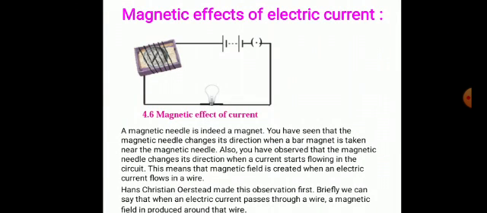Now we will see magnetic effect of electric current. A magnetic needle is indeed a magnet. You have seen that the magnetic needle changes its direction when a bar magnet is taken near the magnetic needle. Also, you have observed that the magnetic needle changes its direction when a current starts flowing in the circuit. This means that magnetic field is created when electric current flows in a wire.